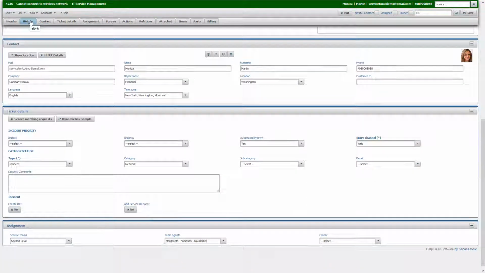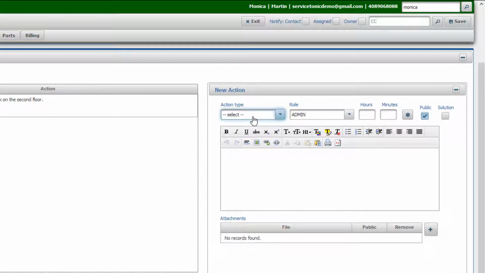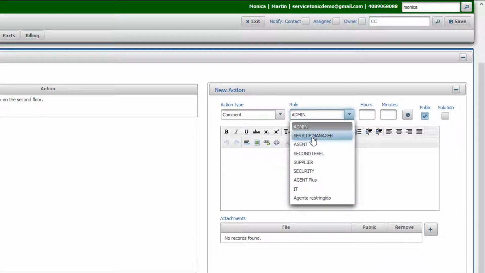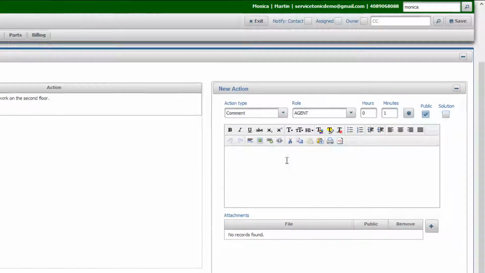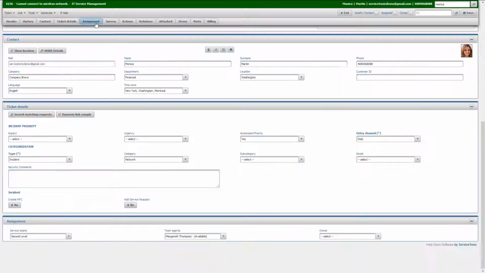or ticket history. To add a new comment or action, select the action type, then select the role you want to add the comment as, and enter the amount of time you've spent on the ticket. If you do not know how much time you've spent on the ticket, you can simply click on the clock button to paste in the amount of time you had the ticket open for. We can also choose to make our comment public or private so only other agents can see it. We can also check the solution box to add our comment as a solution to the knowledge base. Below, we can enter the body of our text.